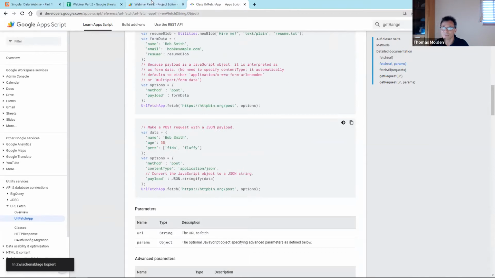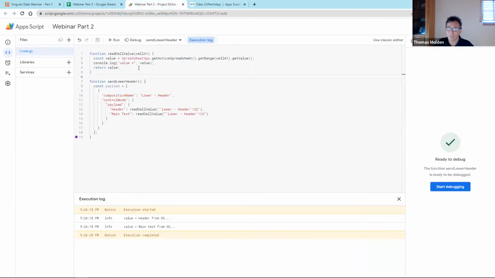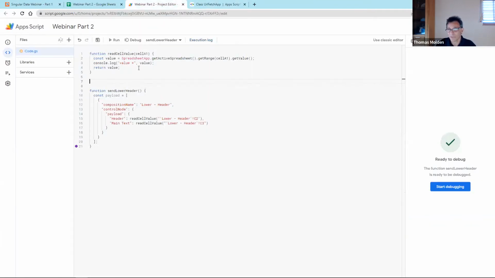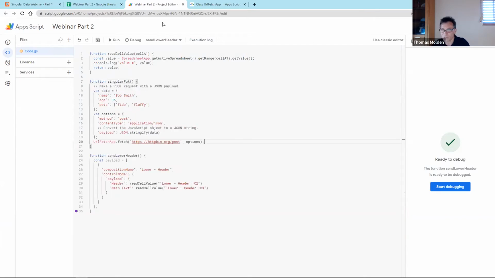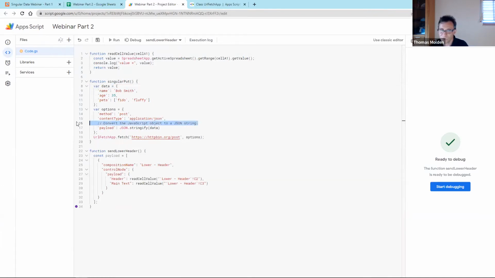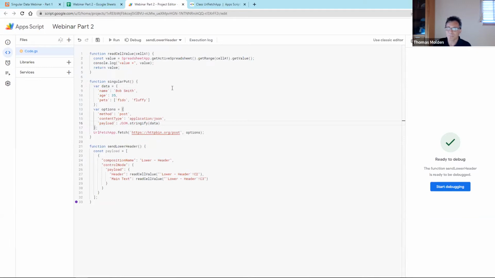So I copy it. And we'll add a function up here, and I call that function singular put. That's what we do. And I just copy and paste it and format the code. Nice. So let me clean up this code a little bit. We don't want any comments there.